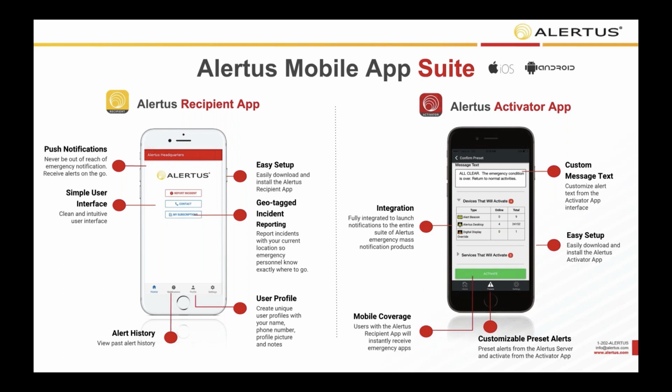Perfect. And a couple things to note on the Recipient App. You see everything displayed here, but it's really customized according to the way you want to deploy it. If you want to allow customers, or I guess your constituents, to report an incident or not, you can hide that. So there's features and capabilities that you can hide or apply based upon your processes and what you want to accomplish. Same for the Activator App.